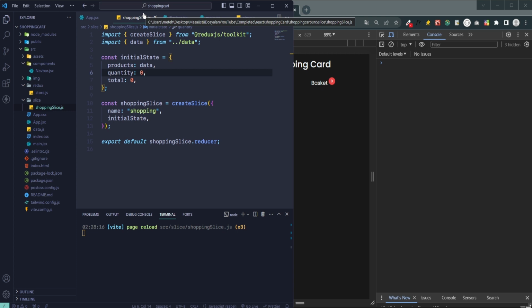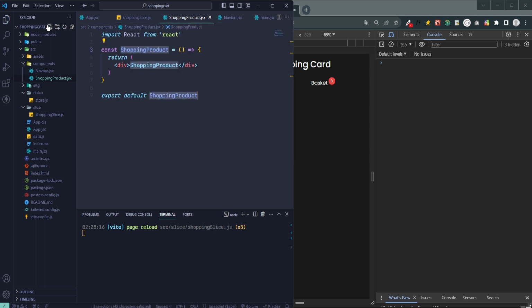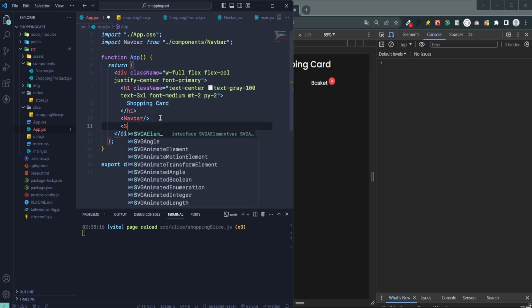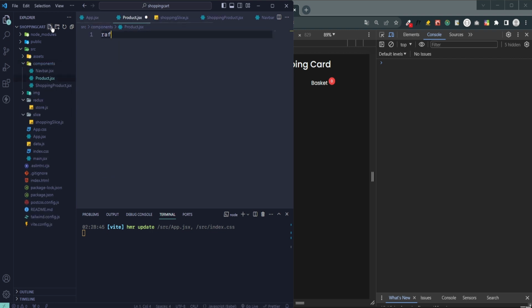Now I create a component called ShoppingProducts.jsx to list the products. I create a function, and I import it to app.jsx, and I create a component called Product. In this component, products will be listed, Product.jsx, and I create a function.